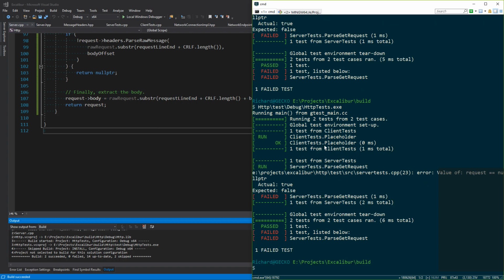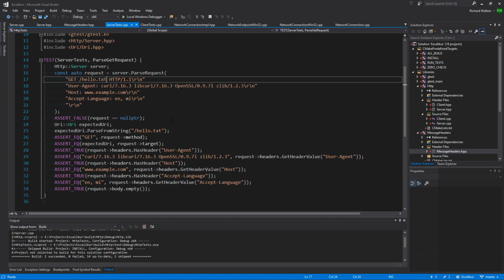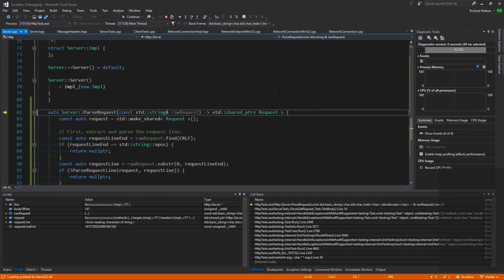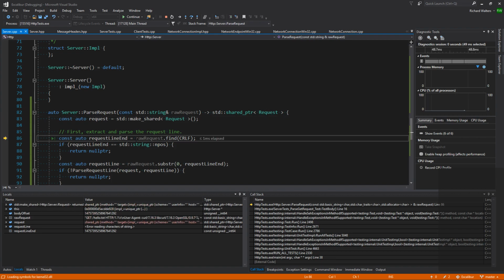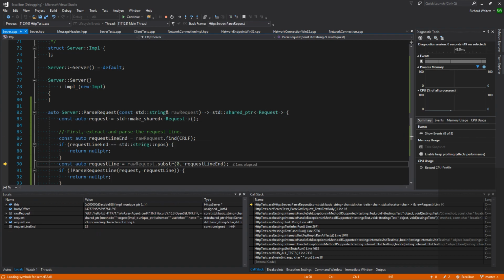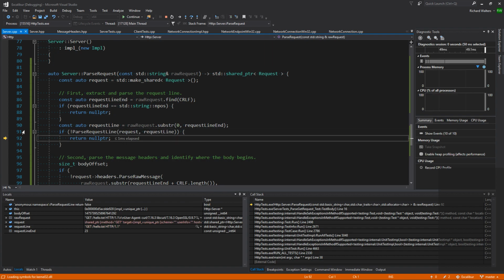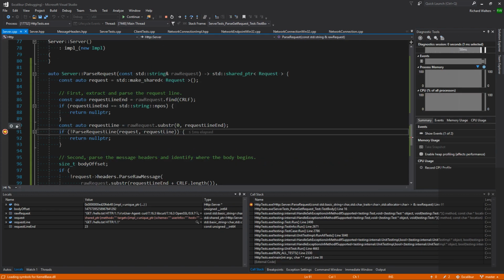We succeeded on the first try, yes? No, we didn't. We failed. So let's see what went wrong. Let's single step through it and see what happened. Okay, so single step in. The request line in, so it found it. The request line looks good. Parse request line failed. So let's restart and debug to that second breakpoint and step in.